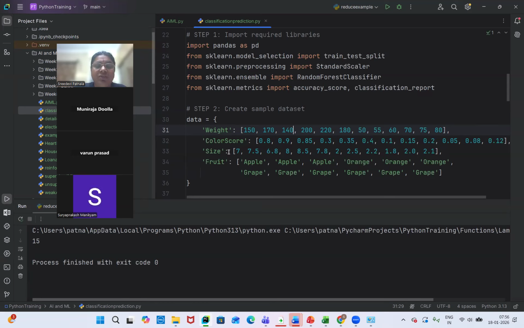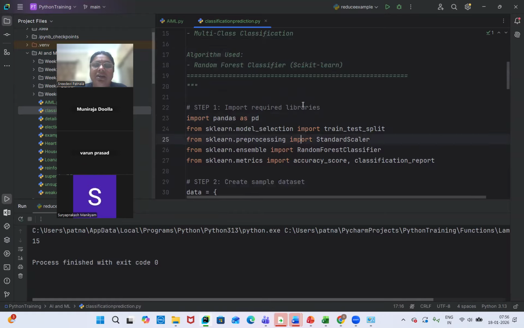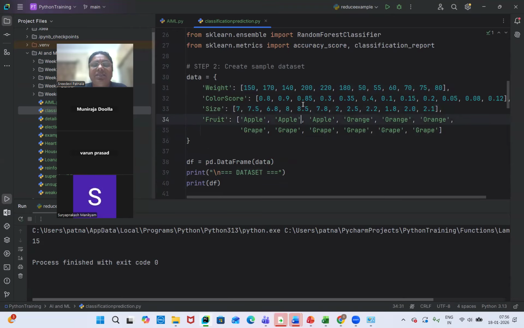Weight, color score, size, fruit. This I'll explain clearly. For 150, the color score is 0.8 and the size is 7. Then you are declaring the fruit is apple. For every data point you have apple, apple, orange, orange, depending on the score you are giving, meaning depending on your logic. This is random data I gave.